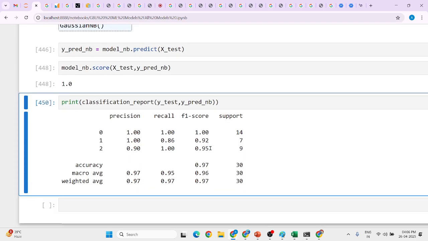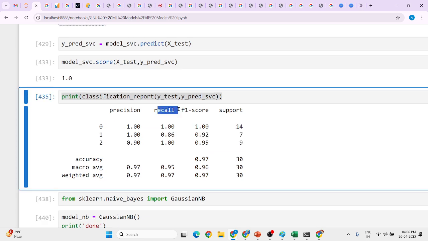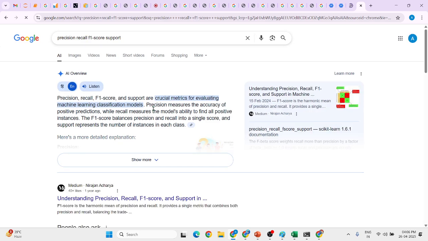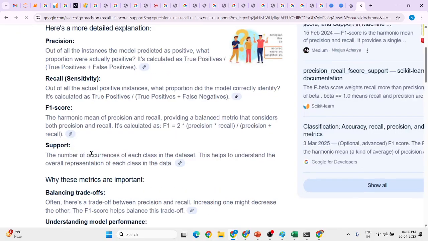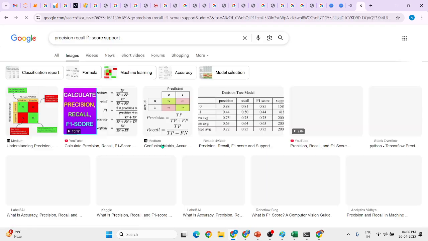The 92 and 95, right? All these are like your F1 score and the recall score, right? So precision, recall, F1 score and support all show you the metrics for your classification model, right? These are the crucial metrics, you can simply say, okay? So precision, F1, recall is like the sensitivity. There is a dedicated formula for this, right?